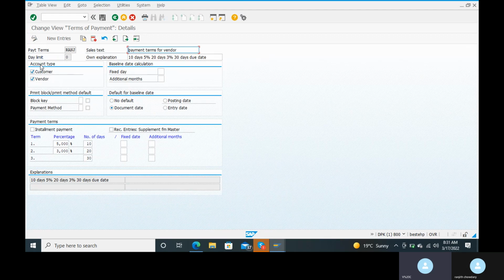Okay, when we first configured these payment terms, we gave the 3% cash discount and 2% cash discount, right? Here you can remove the 5% and give the 3%. First change it here. Then you can go to the own explanation and give the exact values: here 3%, and here give 2%.